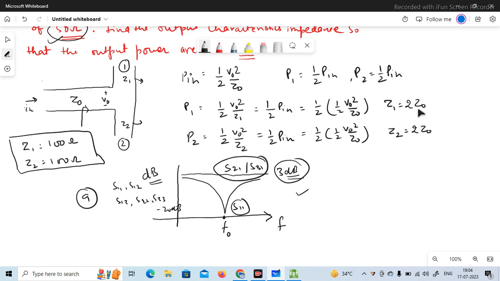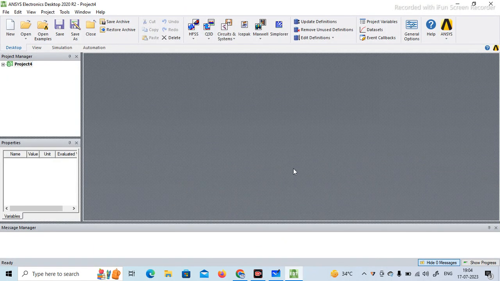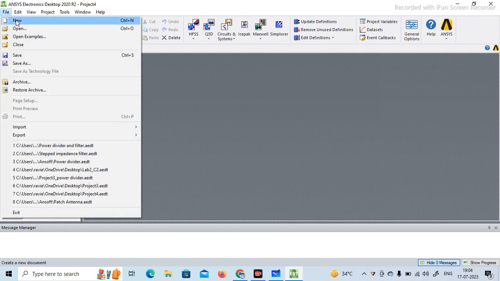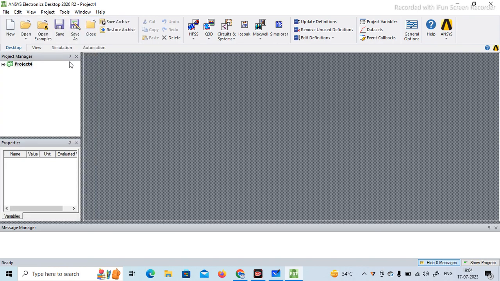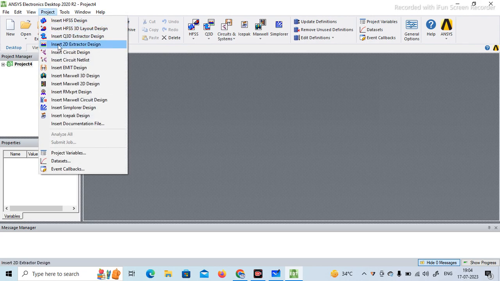Now I will go to the HFSS file. We'll open the ANSYS HFSS software and then we'll see the simulation part. So here we have to click on File, and then we have to create a new project. So I clicked New, and I got the project name as Project 4. We have already saved certain projects. Then we have to go to the project window and open this, click on Insert Circuit Design.